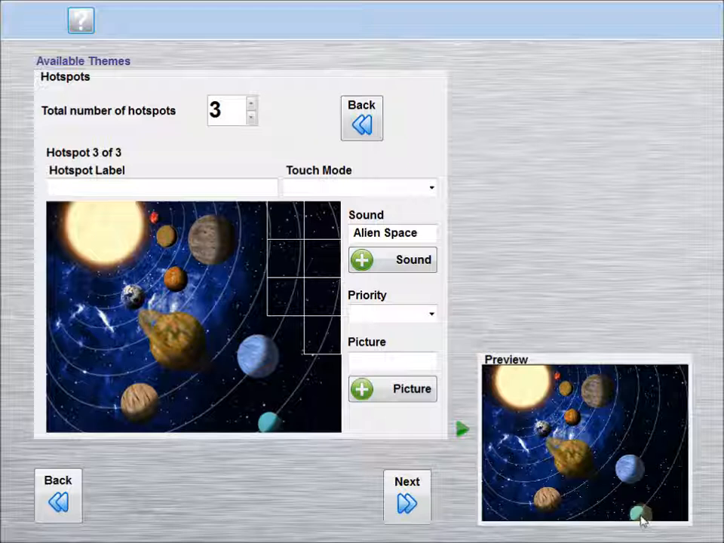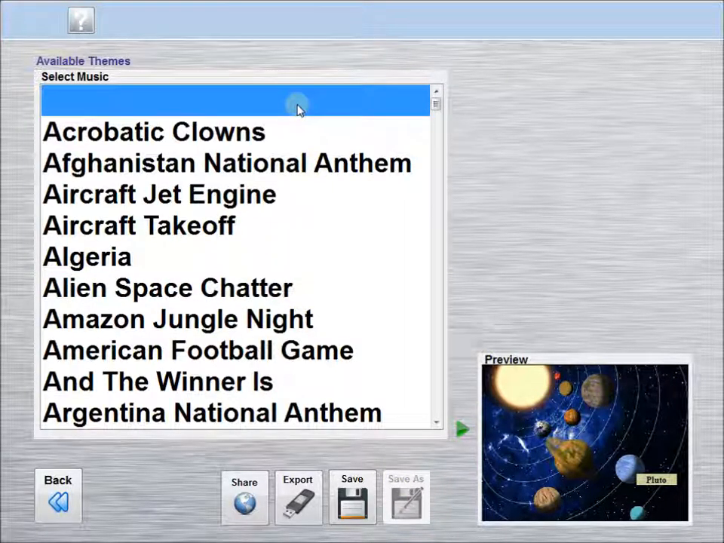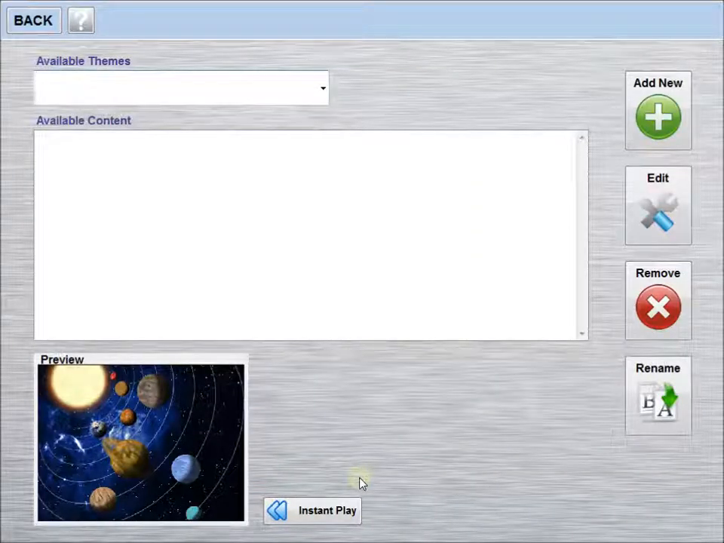That completes the theme, and now we can test it using the preview window. When we're happy, click Next. And if you want to, choose some background music. In this case, I'm not going to pick any music because there are sound effects in the theme.